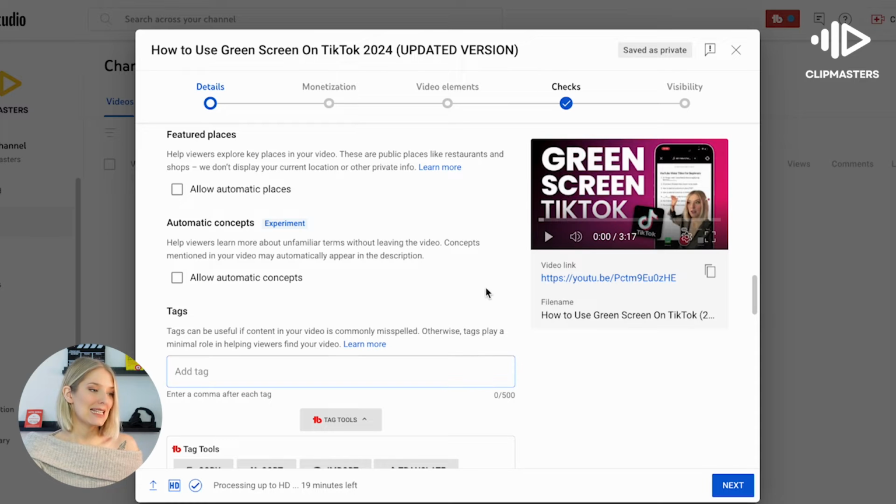Then below that is tags. Now tags used to be really important when it came to ranking your videos in the search results. It's not really the case anymore, specifically if you have spoken content. Now if you have a channel where there is just music and it's a screen recording with text on the screen, these tags can still really help you rank in the search results because this is your way of telling YouTube what your content is about.